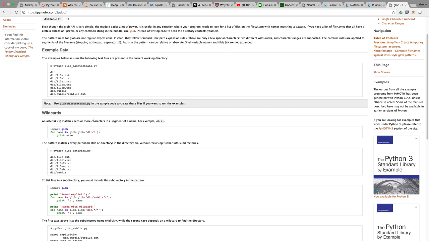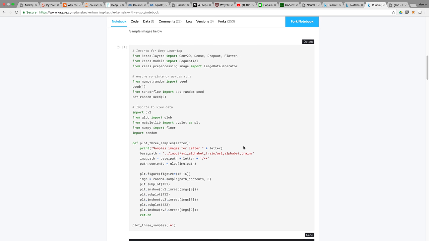So it's basically to look for a list of files on the file system with names matching a pattern. So this one is looking at the directory, which has anything in the folder of the directory of dir here. So it's looking for that. Okay, so I think it just makes it easier. I think I understand.